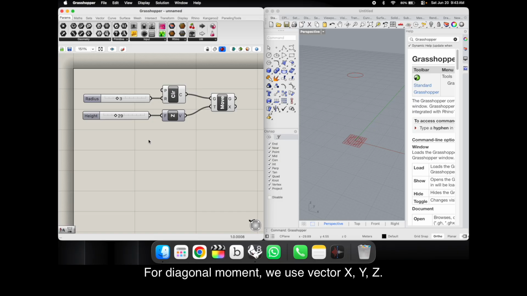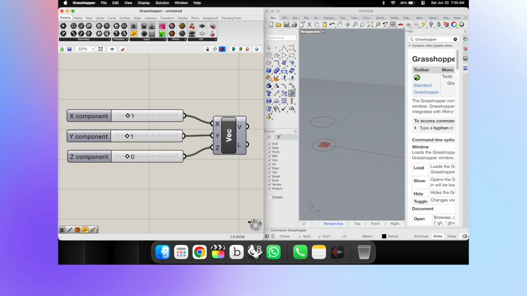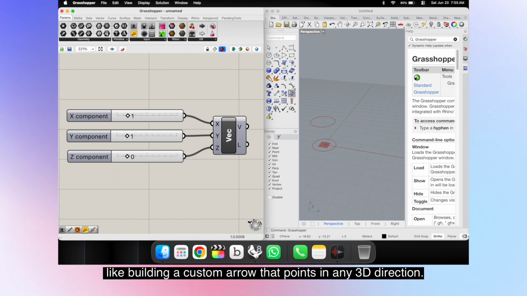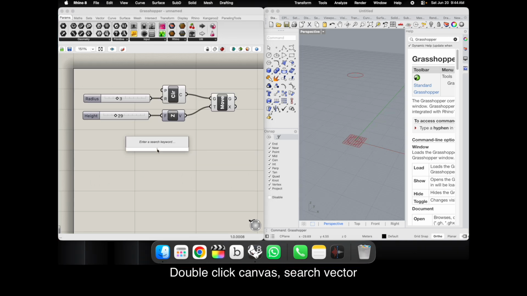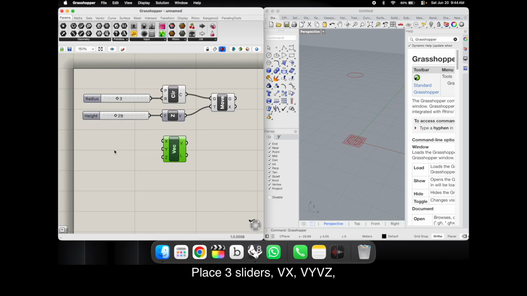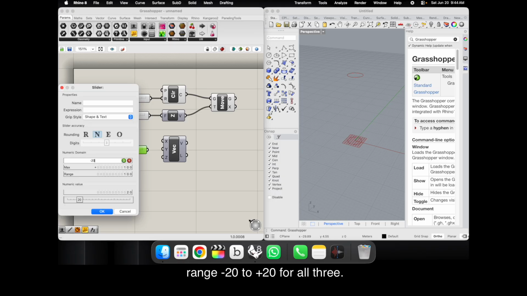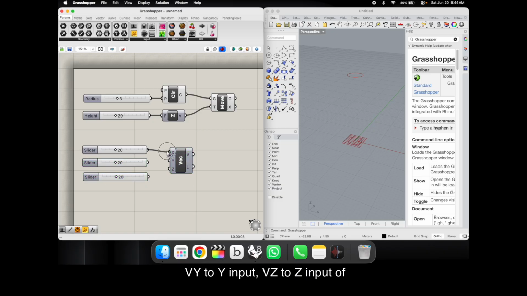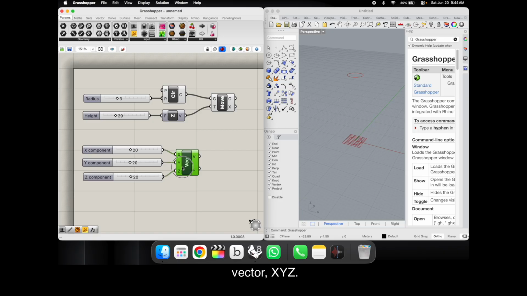For diagonal movement, we use Vector XYZ. This lets us build a vector from 3 number components, like building a custom arrow that points in any 3D direction. Double-click the canvas, search Vector XYZ, place it. Place 3 sliders Vx, Vy, Vz, range -20 to +20 for all 3. Connect Vx to the X input, Vy to the Y input, Vz to the Z input of Vector XYZ.